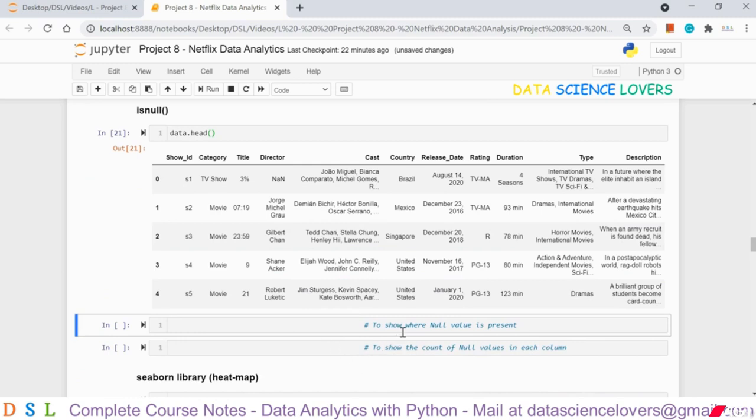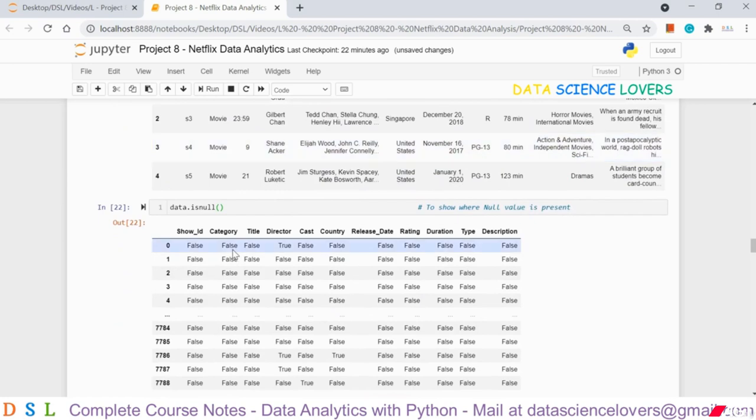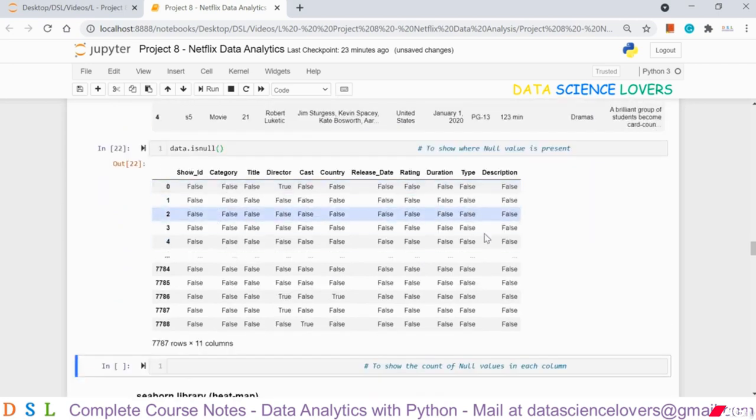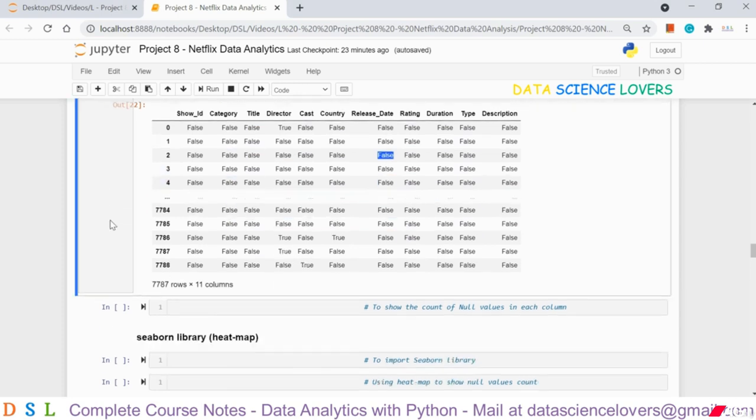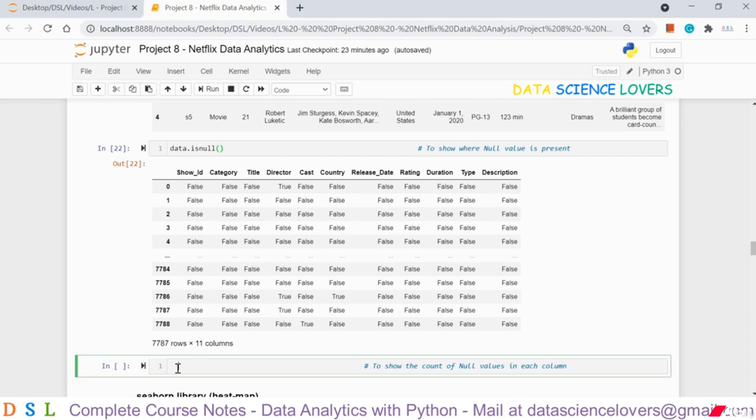Now to show where the null value is present, I have to use the isnull function. So the syntax will be data.isnull function. This is the syntax to show the null values. Now when I run it, it is showing the result in the form of true and false. When there is a true, it means the null value is there, and when there is a false, it means no null value is present there. But we want to check how many null values are present in each column.